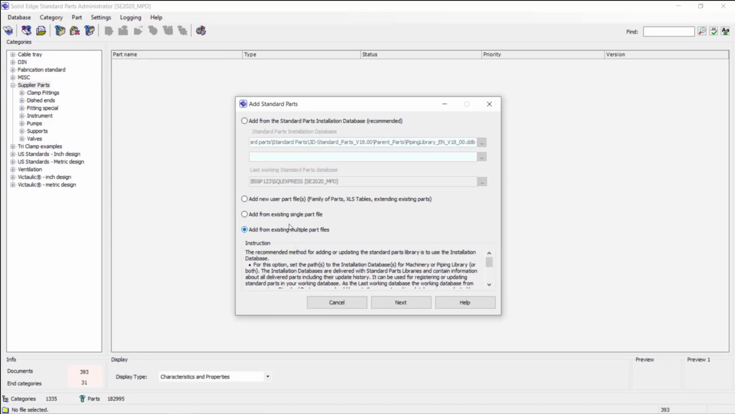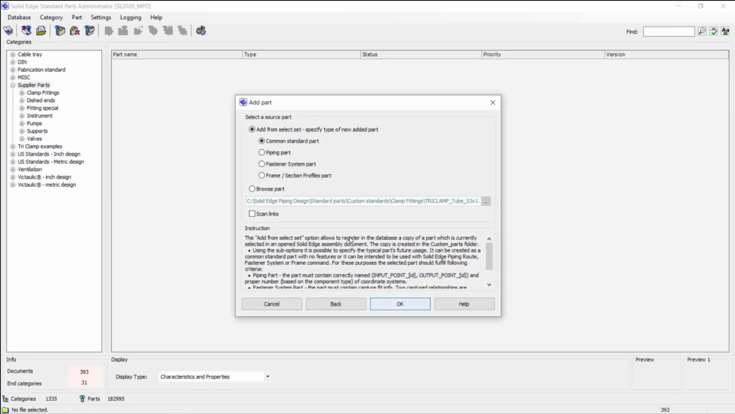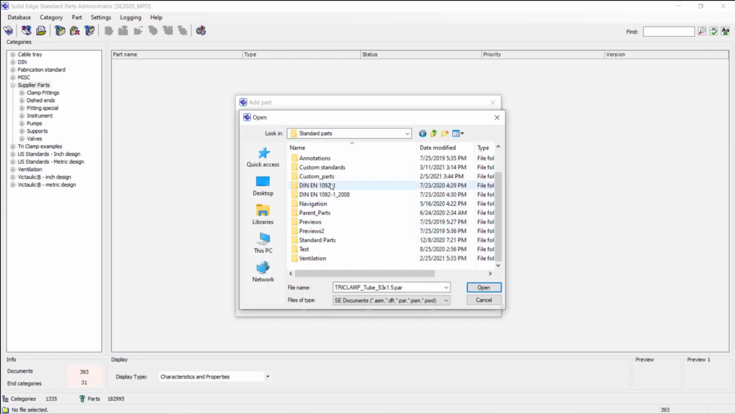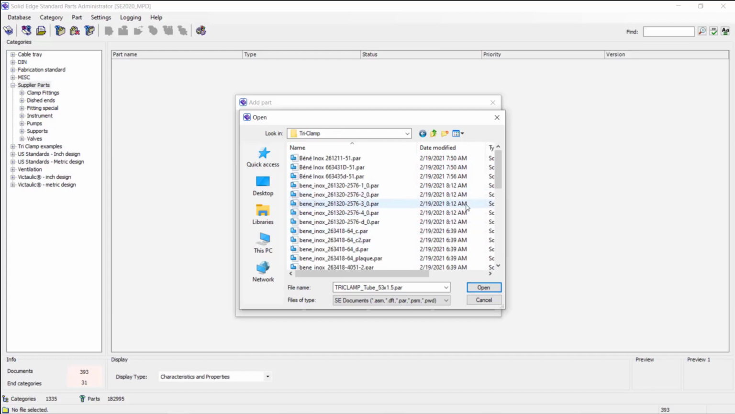Here we have multiple options to add parts to the database. We will select the Single Part File option as we don't have the category defined for the parts which we are adding now. Select the Add from Existing Single Part File option and click on Next. Select Piping Part option and browse the part to be added. In this case, we are selecting a pipe part.